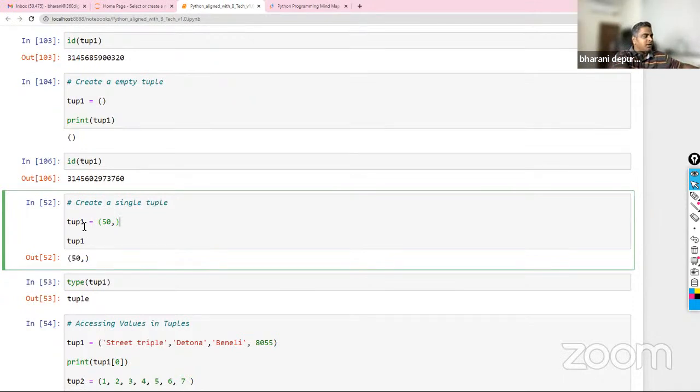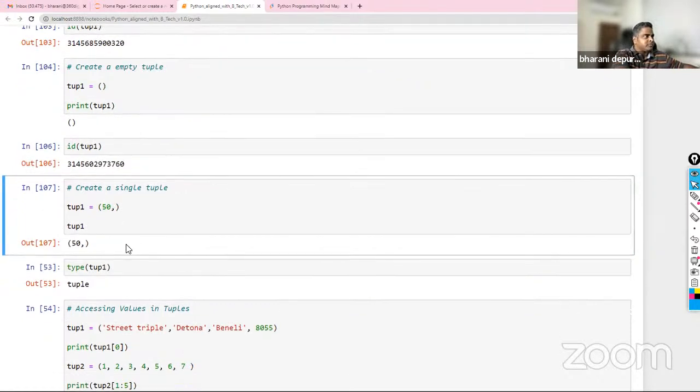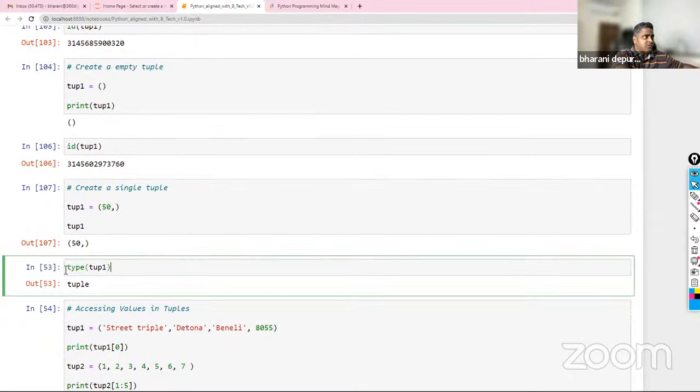Now what are we doing? Tuple 1 equal to 50, because we created an empty tuple. Now we are saying tuple 1, and then you're saying, okay, show me what is there in that tuple. It says 50. What is the type of this? When you say type of this, it says it's a tuple.